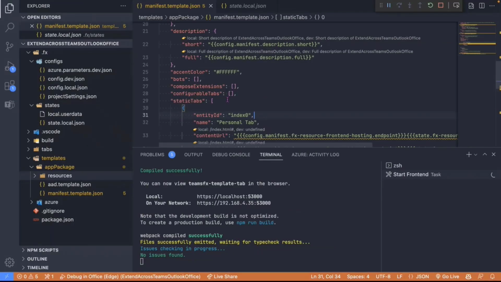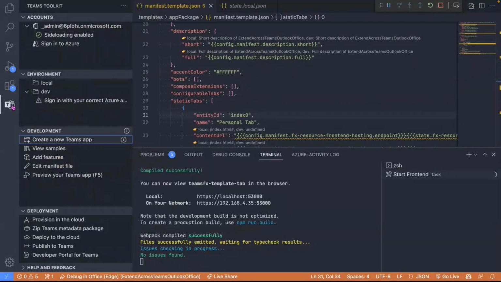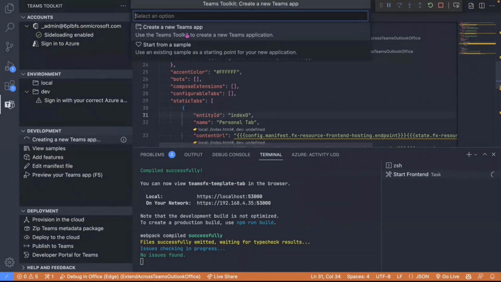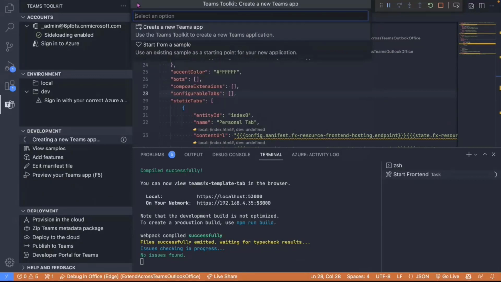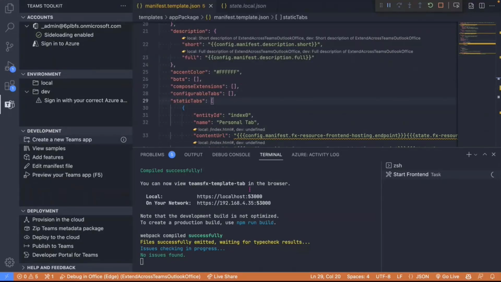I'm going to show you a running app. This is just a very basic app, which I've scaffolded using Teams Toolkit in Visual Studio Code. It's just as simple as creating a new app and then selecting the SSO-enabled personal tab, which is extended that Teams app across Microsoft 365. So that's all I've done. I've gone through that wizard, I've created the project, I've hit F5. Things have been provisioned in the background that Toolkit has handled for me, and you can see that it is actually running in the terminal.